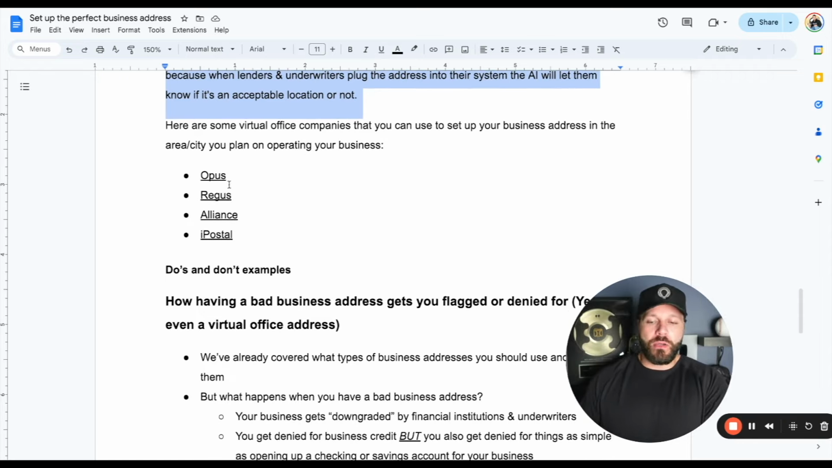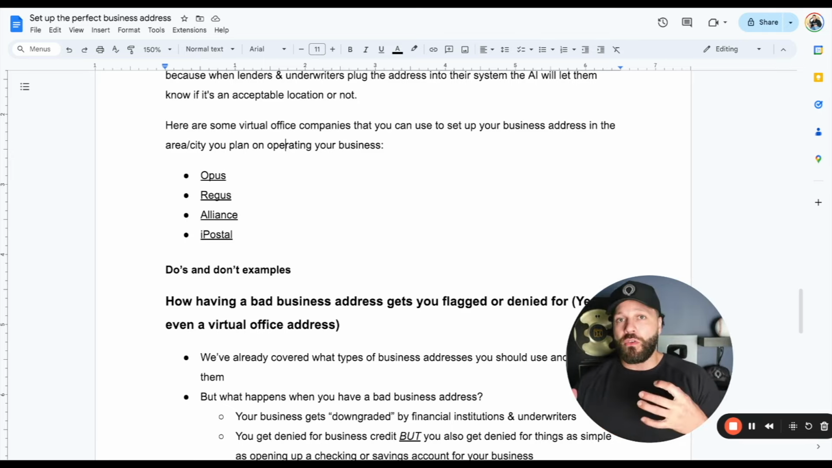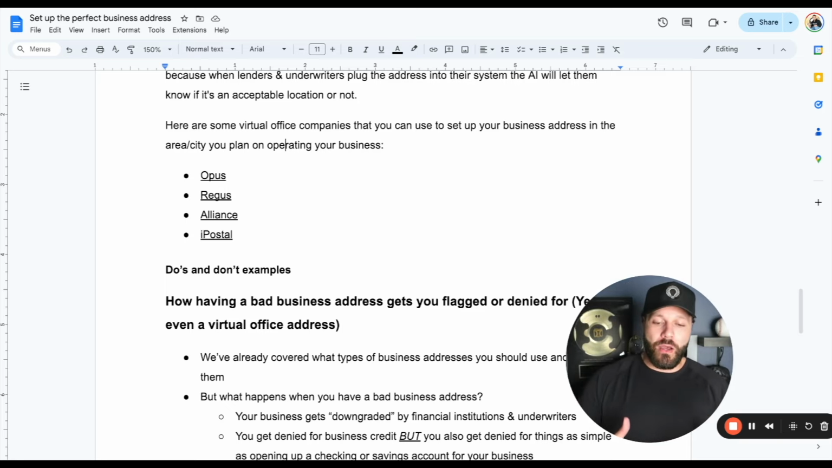So here are some reputable ones that you guys have probably heard of. Maybe you haven't, and this is your first time checking this out. You have Opus, you have Regus, you have Alliance, and then you have iPostal. Now, I'm going to give you some do's and don'ts, some examples of how you want them to look and how you don't want them to look. So I'm going to open up, let's go with Regus, and I'm going to show you what you want an office to look like and what you don't want an office to look like.